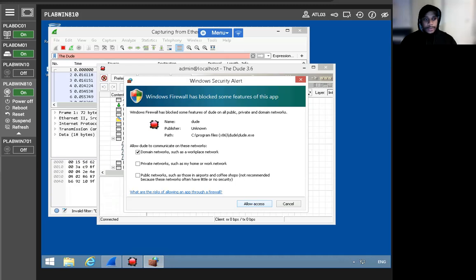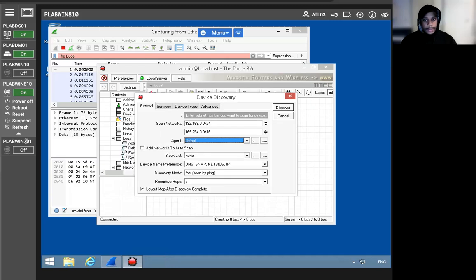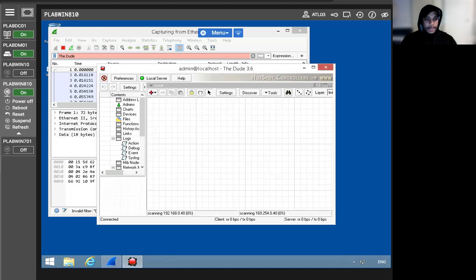Yep. We want access. Discover. So now we can see what to discover to see what can be located using that option. So now I'm just going to wait while The Dude application is scanning the network, and we can see the scanning status over the lower portion of the screen here, and we can let this process finish.